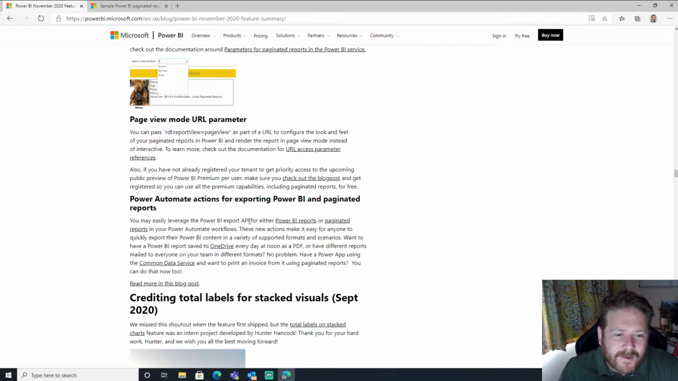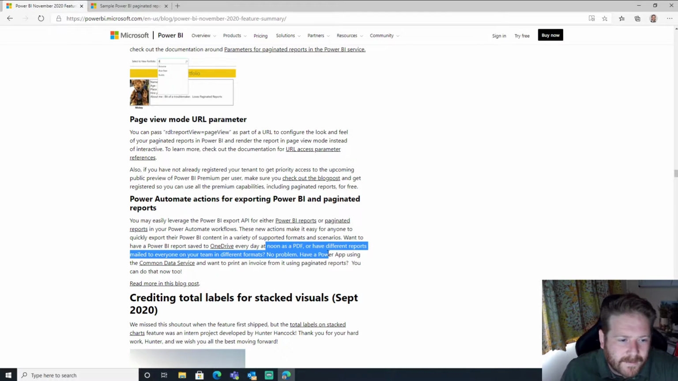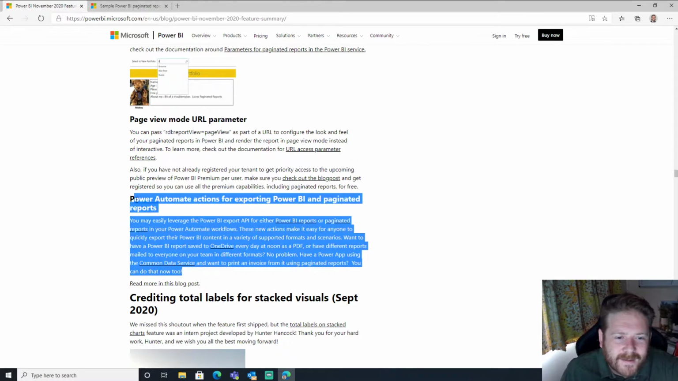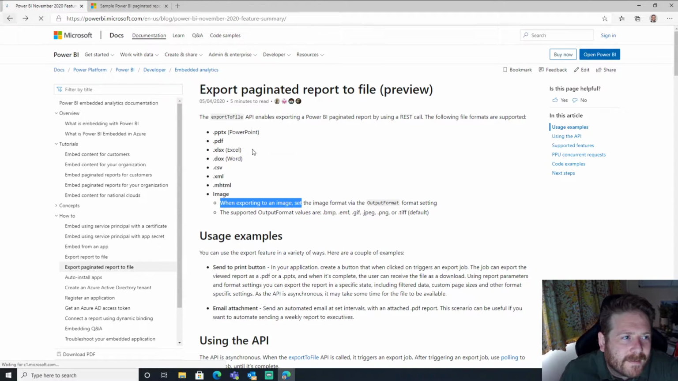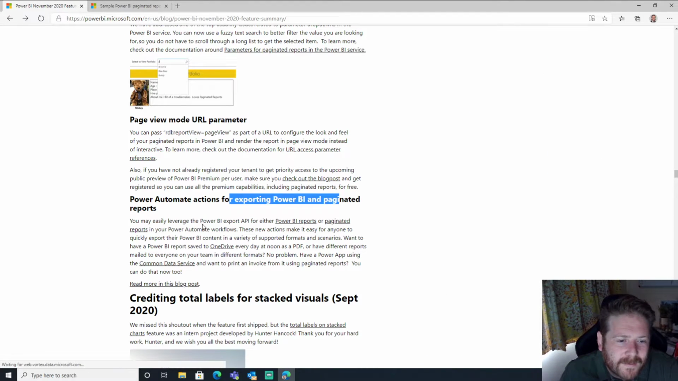You can easily leverage the Power BI export API for your paginated reports. Want to have a Power BI report saved to OneDrive every day at noon as a PDF, or different reports? Have a Power App using the Common Data Service and want to print an invoice from it? You can do that now too. Oh, yes, awesome. Power Automate actions. Wait, there are Power Automate actions for exporting paginated reports. Wow, Power Automate is the greatest.